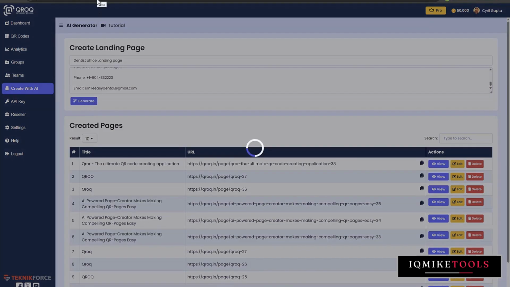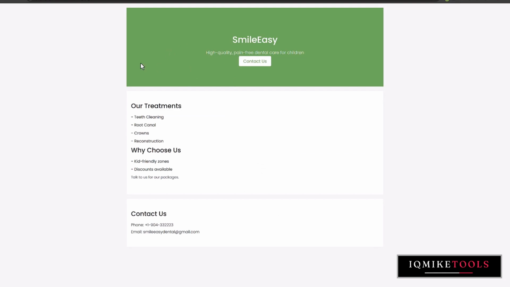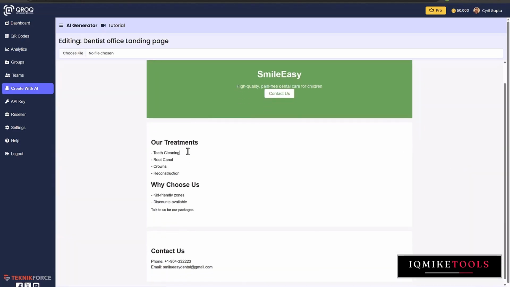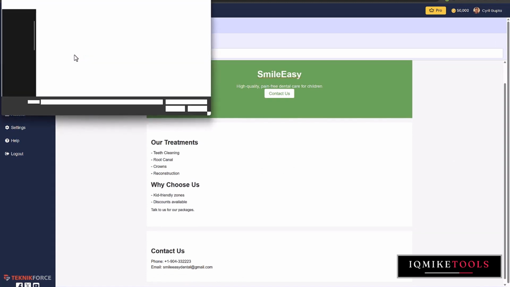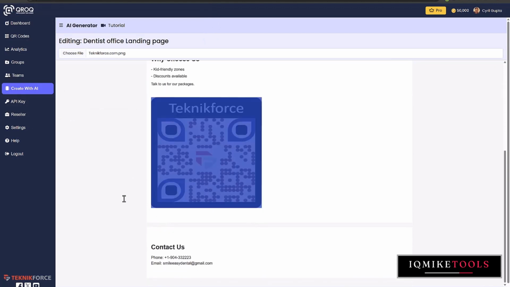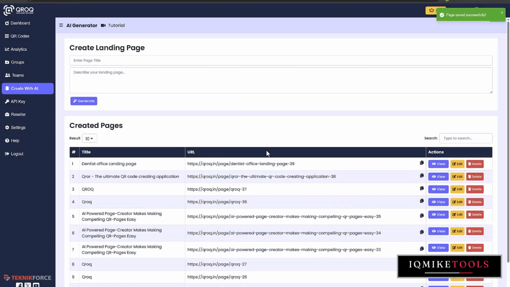It takes a few seconds, and there you have it. Your landing page is right over here. You can view it. And if you want to edit it, just click on the edit button over here, and you can easily modify anything you want on this page. You can even insert an image like this, rebrand the page as you want, click on save changes, and now you have an updated QR page that you can easily circulate, generate a QR code for it, and circulate it. No need for any hosting, no need for any complex setup.